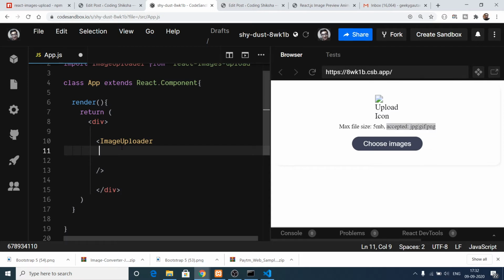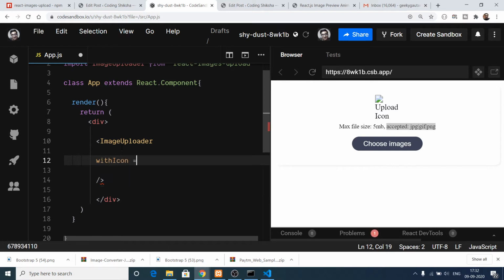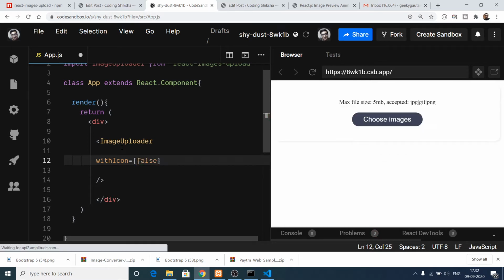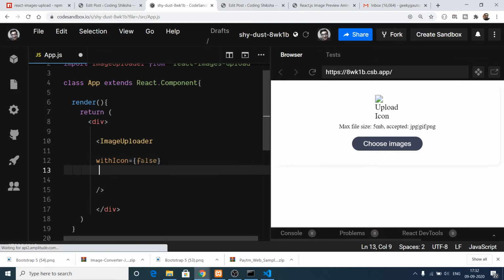The first property it takes is withIcon. It allows you to disable the icon attribute. Here I will disable it and pass the false property. As you will see, the icon is gone here. You can control the icon by passing either true, which is the default value, or we can just disable it by passing false here.